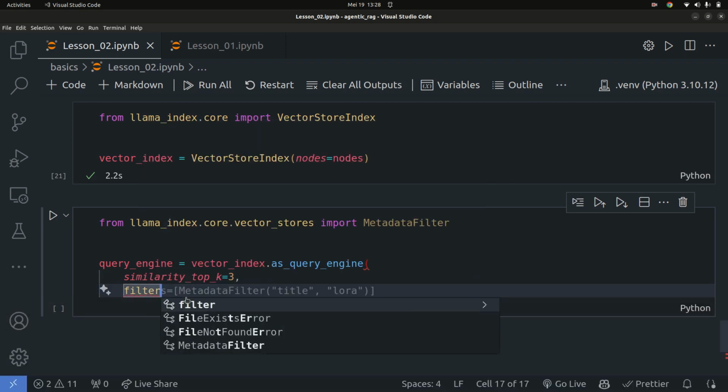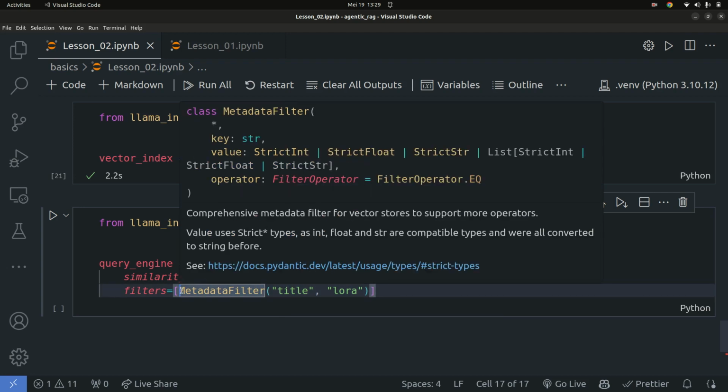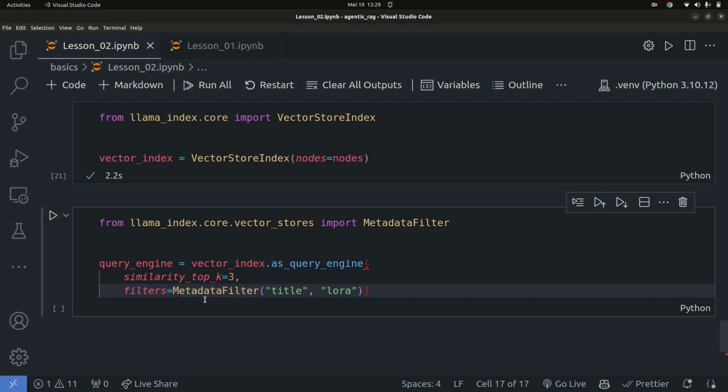Going to pass in filters. I'm going to go ahead and pass in the metadata filter. You're going to pass in a couple of metadata. Sometimes the auto suggestion is just really poor, so sometimes it's just good to type things out yourself.